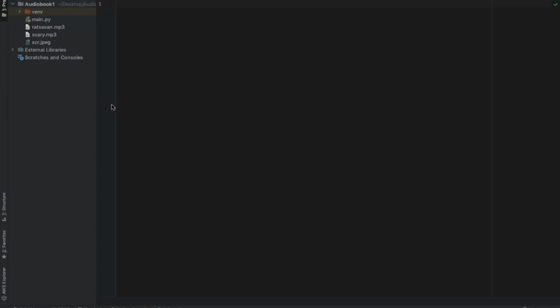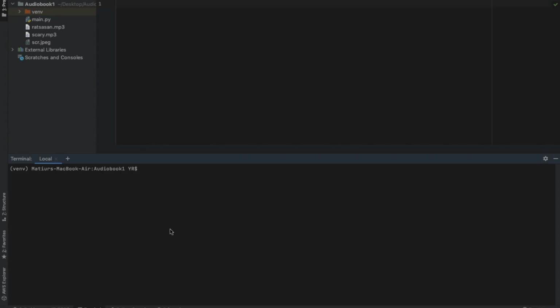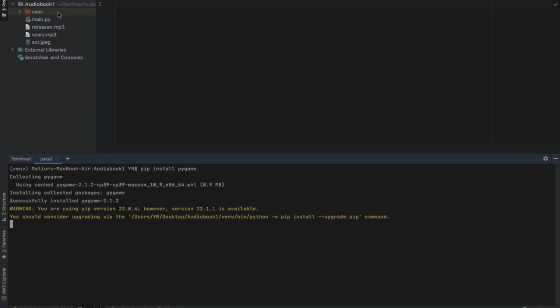First, you can open your PyCharm and make a new project. And over here, you can see some files like these MP3 and JPEG files. If you want these files, I would recommend to go down in the description, and I have a GitHub link over there, so you can just click on it and download the files from there. But over here, first you can go to terminal and type pip install pygame. But first I would recommend you to install all these files and place them into your project like how I've done it.